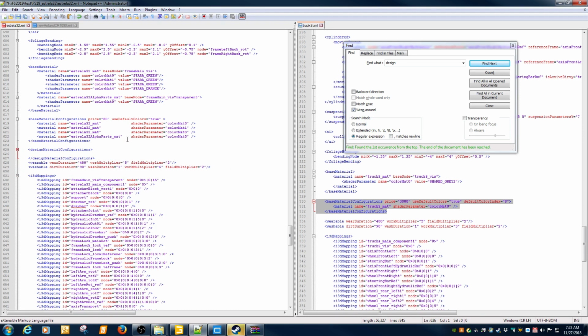And we're going to grab that alpha part, copy, paste. We want to grab from this on out as well, Control C, Control V, so that way it matches the base material configurations.